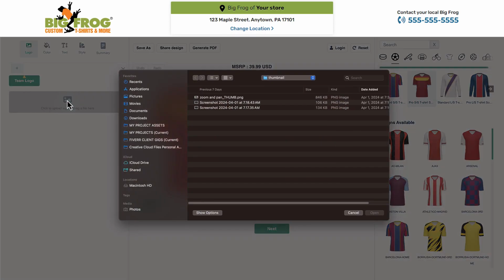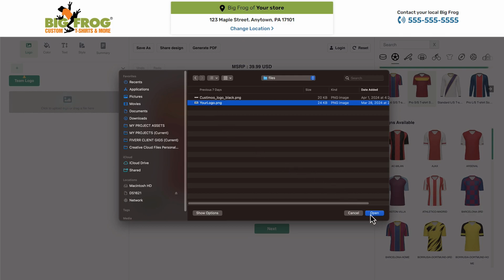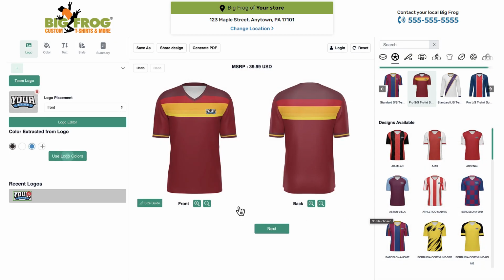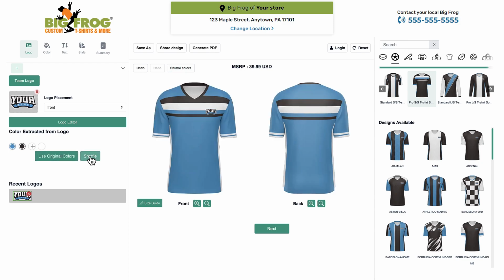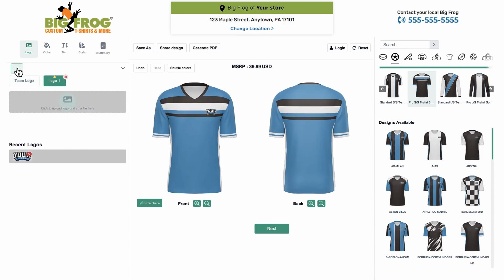I will upload my team's logo and the customizer automatically finds the colors in the logo. This makes it very easy to get the right colors for my jersey. I can choose my colors manually or use the shuffle feature to see different designs. You can also add any sponsor logos you might have.